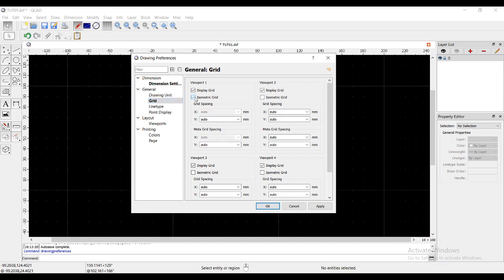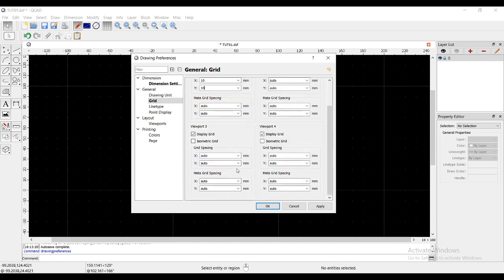There is an isometric grid option and there is a display grid option. If I am putting it off, that option is already there on your screen to switch grid on and off, so you can do it from the screen also. And if you want, you can give different spacing for the grid and that will be fixed. So let's say I am going for 10 and 10 on both sides.